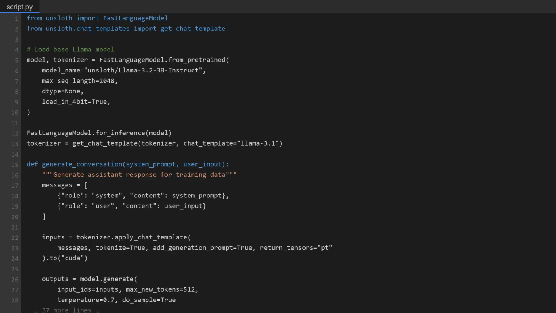dataset. This script loads a base Llama model with Unsloth, using 4-bit quantization to keep memory usage manageable. The generate_conversation function takes a system prompt and a user message, formats them into the chat template, tokenizes the input, runs inference, and returns the decoded response with special tokens stripped out.